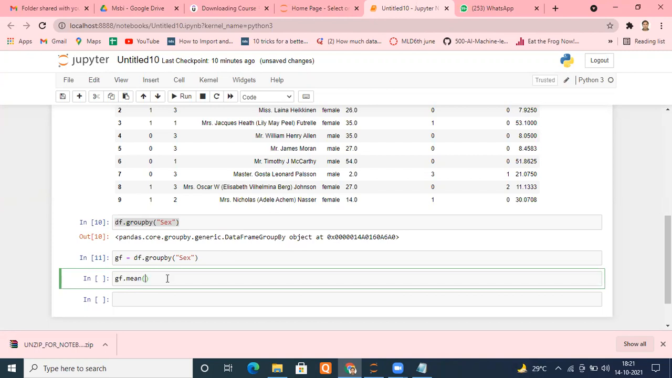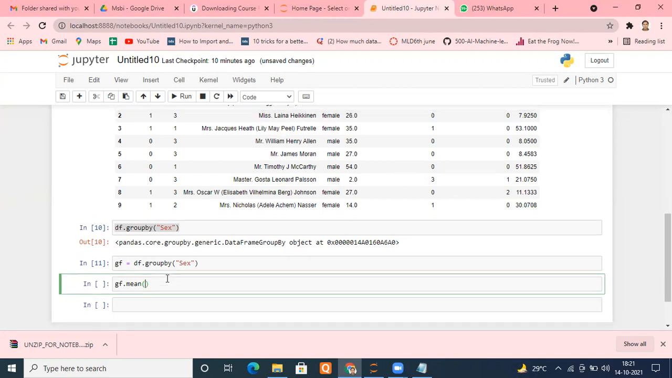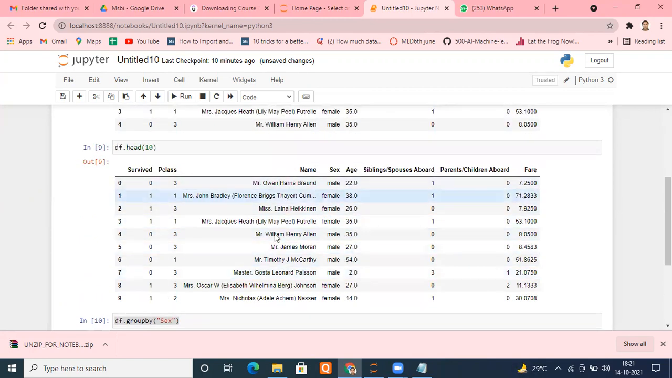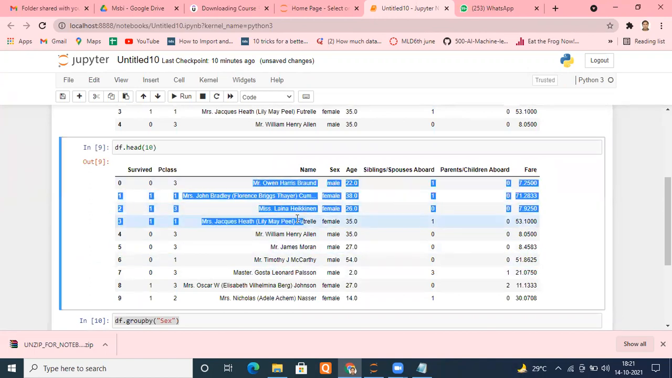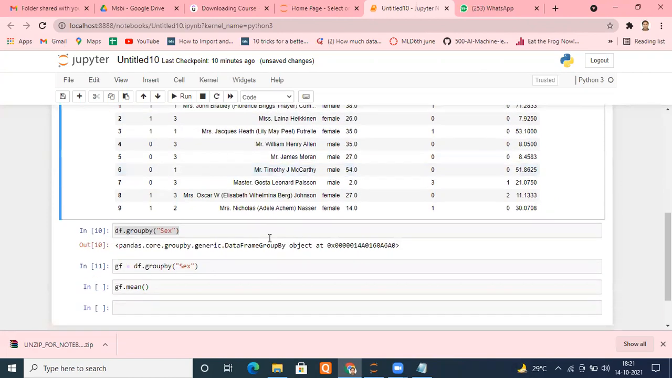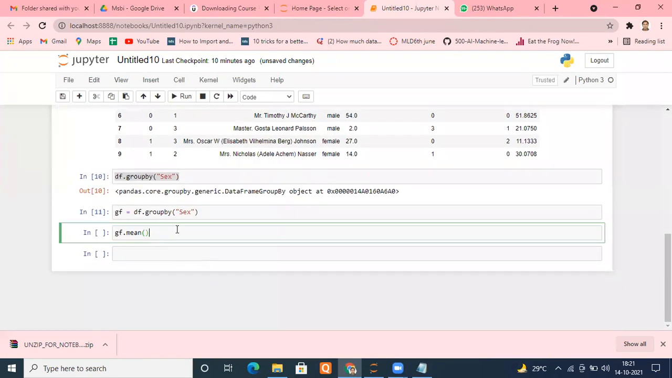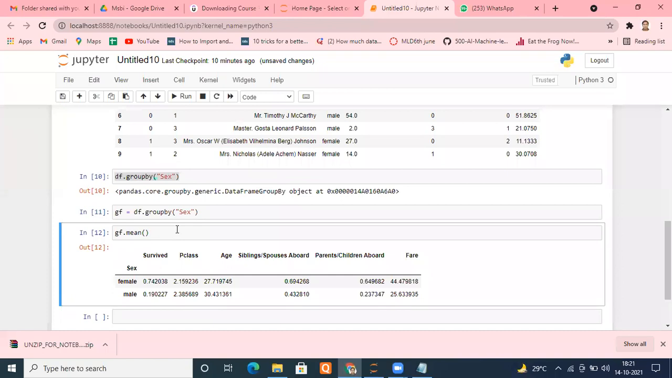gf.mean. Do you think we can find the mean of this name column? Mean means average. Can we find the average of this column, name? No, sir. Perfect. Now see what is going to happen. Let me run this and check what I'm getting.